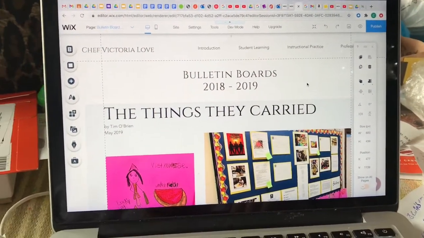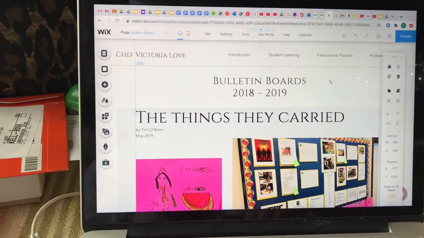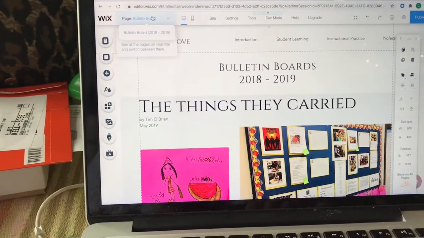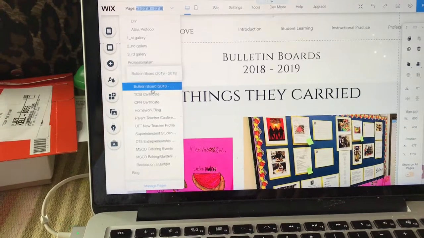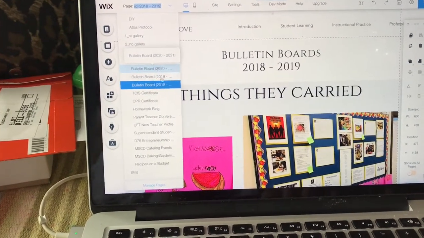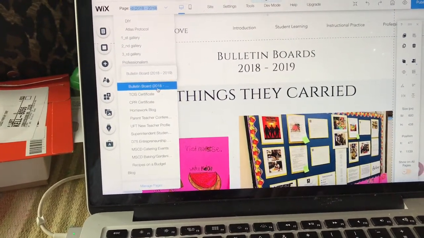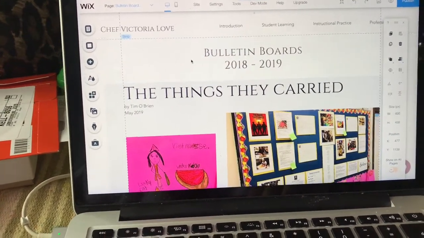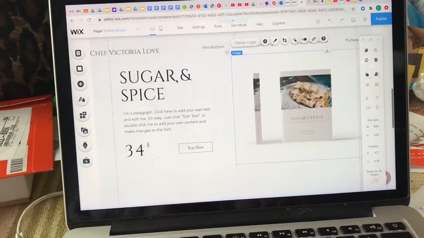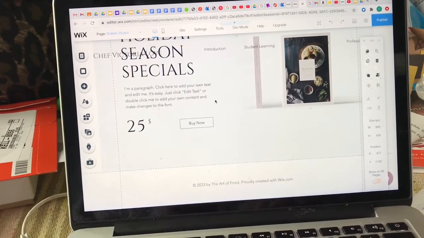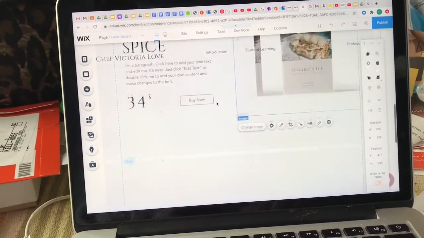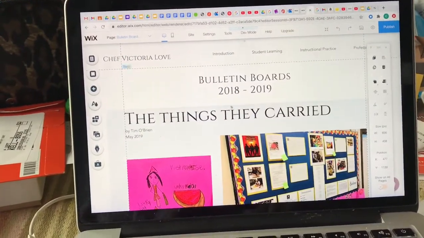Okay, now I'm starting to populate my bulletin board pages, and right here, this is where I've got it. Bulletin boards under professionalism, and I'm doing the year 2018-2019, so I clicked on it, and it came up with this already set strip layout template, and it looks nice, so I'm keeping it. And I started populating the information.